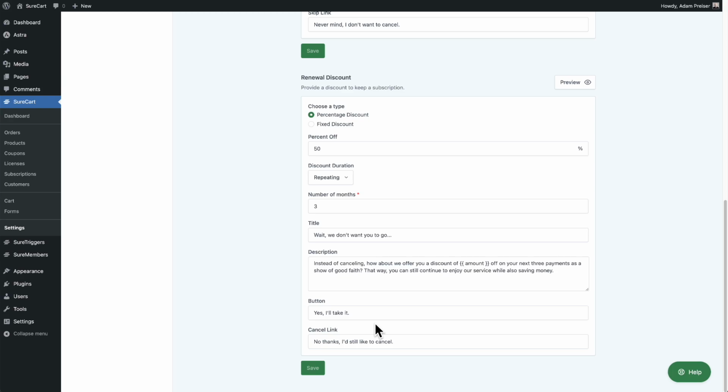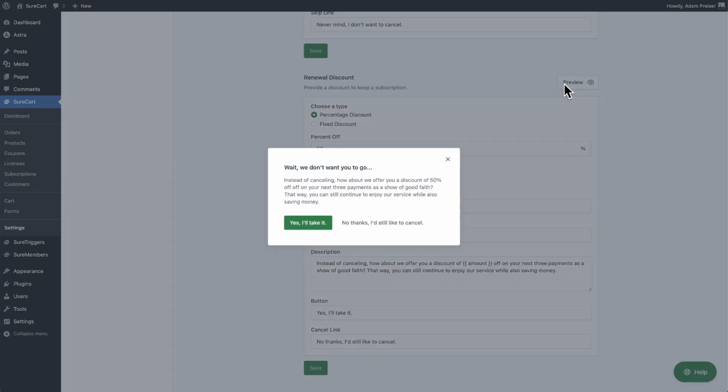When you're done configuring this, you can click on the preview button right here, and it's going to show you a preview of what this will look like on the front end of your website. This button color will be your brand's color. You saw in the demo a second ago that it was black, which is the brand color of my store.